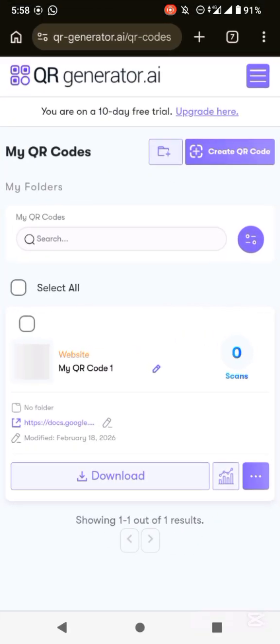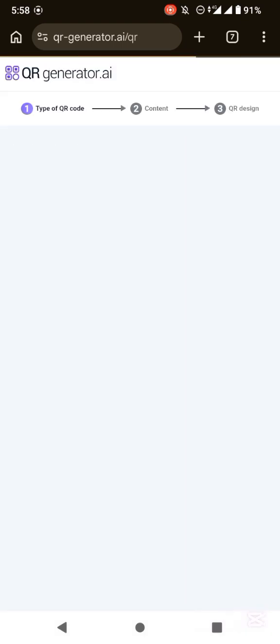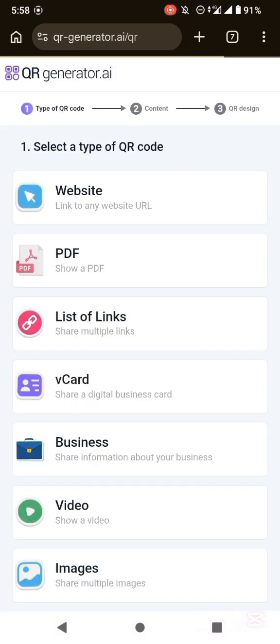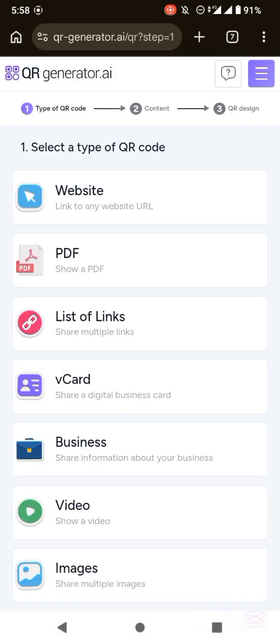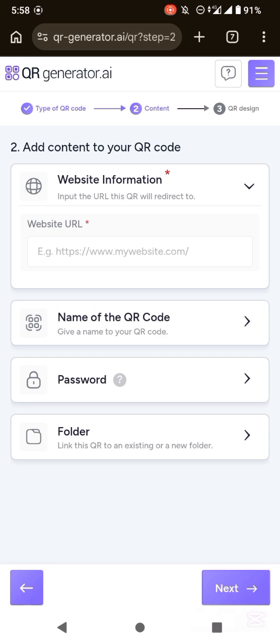Now once you come here, you just click on create QR code. Once you click on create QR code, allow it to load. There are different types of QR code. It could be the one that will lead to a website, a PDF, a list of links, vCard, business, that is to share information about your business, video, and lots of them. So you click on website. That's what we want to do now.